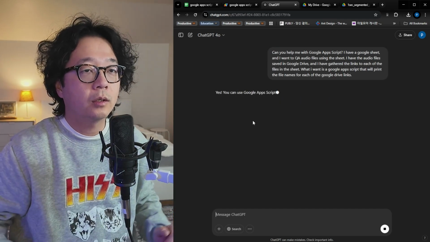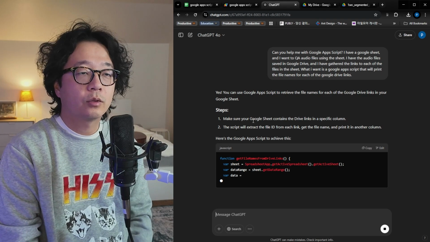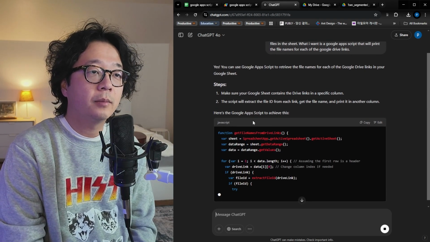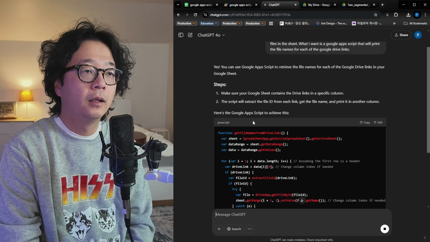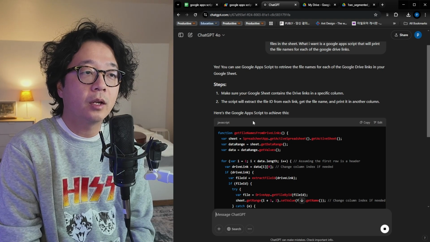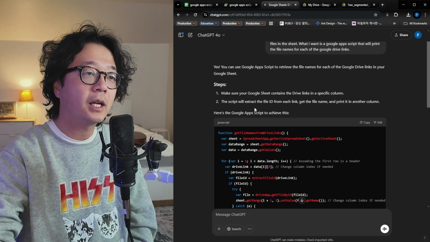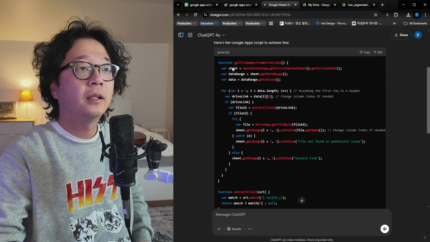Okay, let's start there. It says, yes, you can use Google Apps script to retrieve file names for each of the Drive links in your Google Sheet. Make sure your Google Sheet contains Drive links in a specific column. The script will extract the file ID for each link, get a file name, and print it in another column. So yeah, this looks like it's gonna do what I want it to do. I can kind of look at this and see if I can make sense of it.